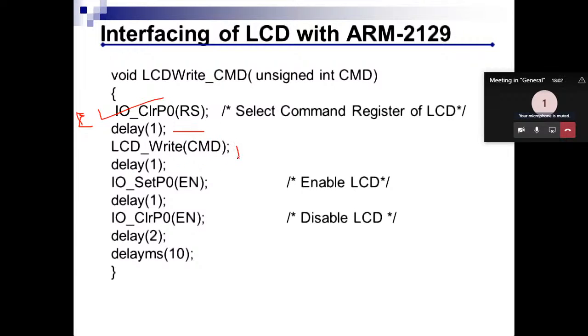So we are calling this write function, and into that we are writing the command. There are different commands. For example, if I specify 0x80, then that is basically to initialize the LCD in 16x2 mode. If I write 0x01, then it is useful to clear the screen. So ultimately this is useful to send the command. And then again we give a 1 millisecond delay.